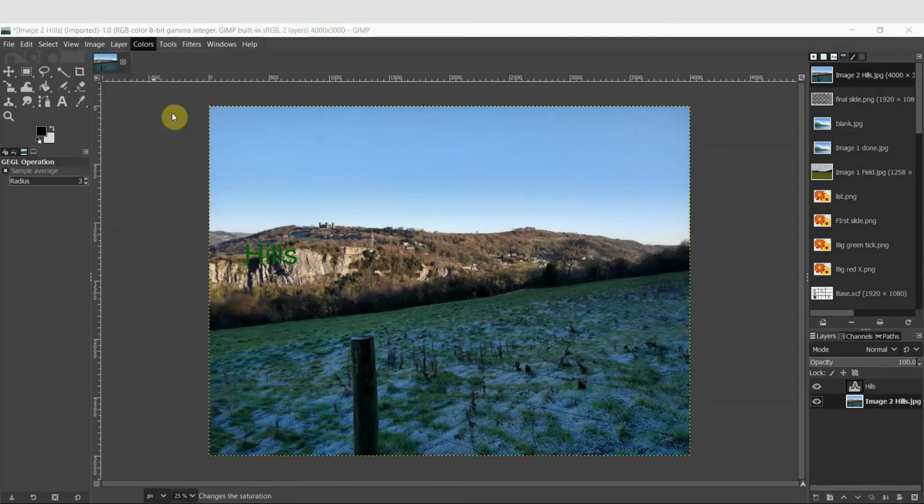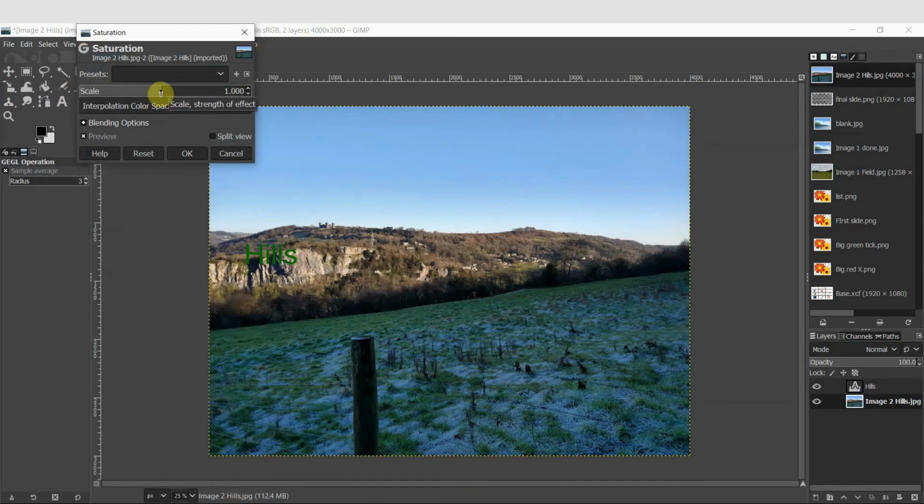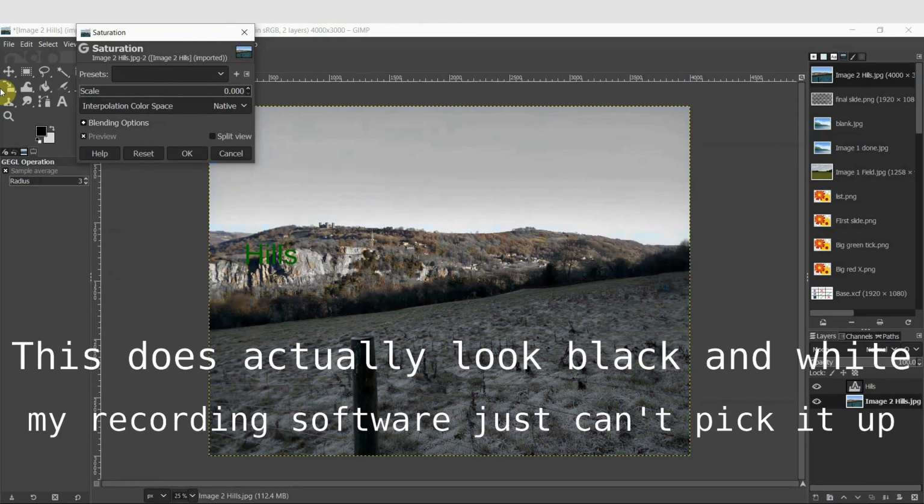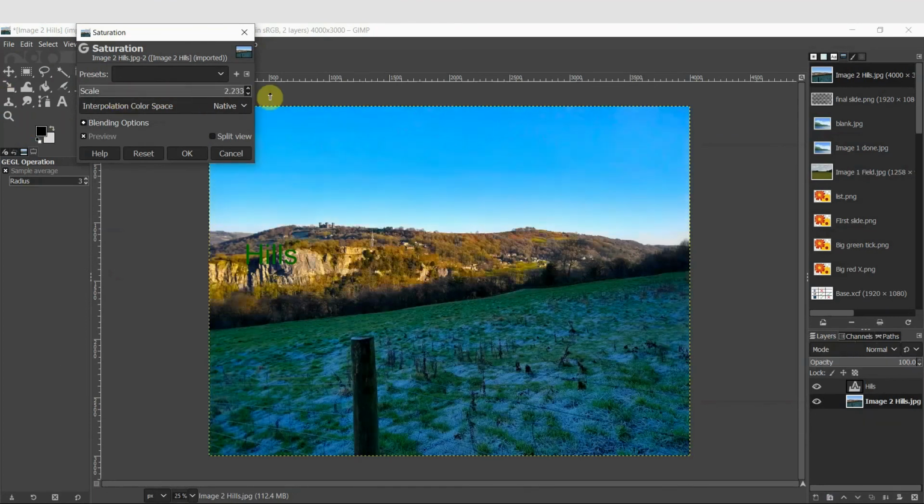Next, I think, is saturation. Now this one's actually quite useful. So if you want a nice black and white image, you just pop the scale to 0 and suddenly you've got a nice black and white image. Increase it, all the colours look a lot bigger.